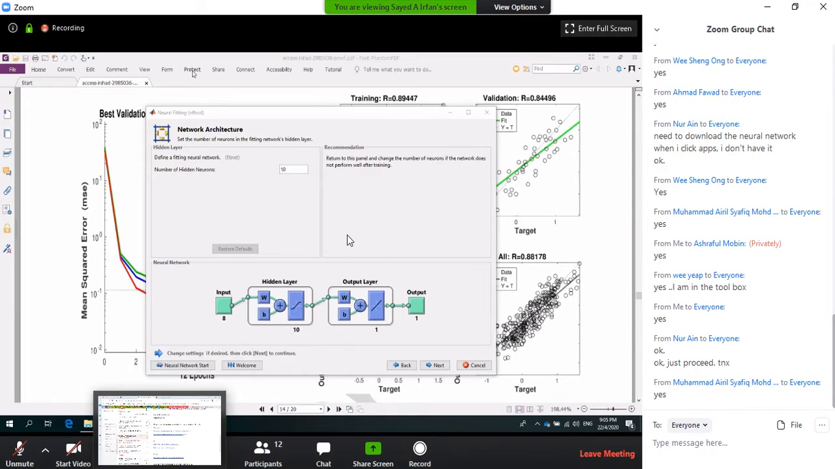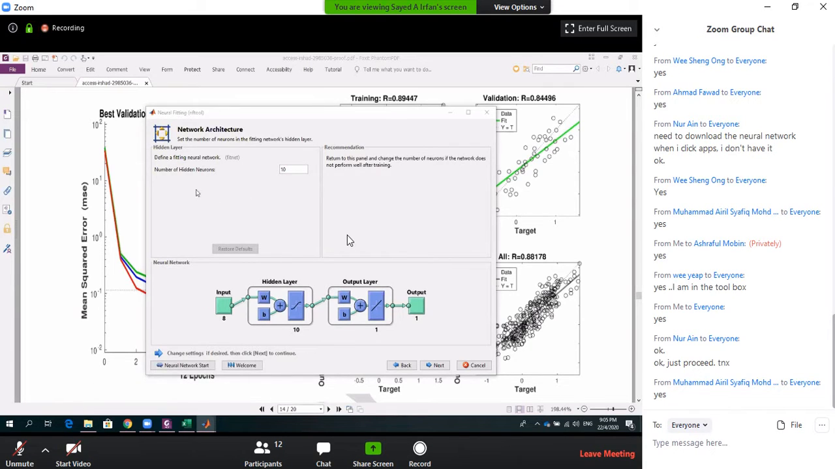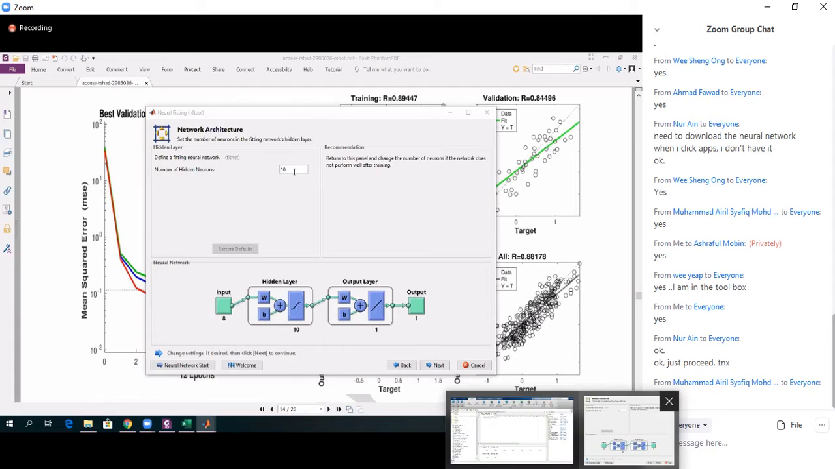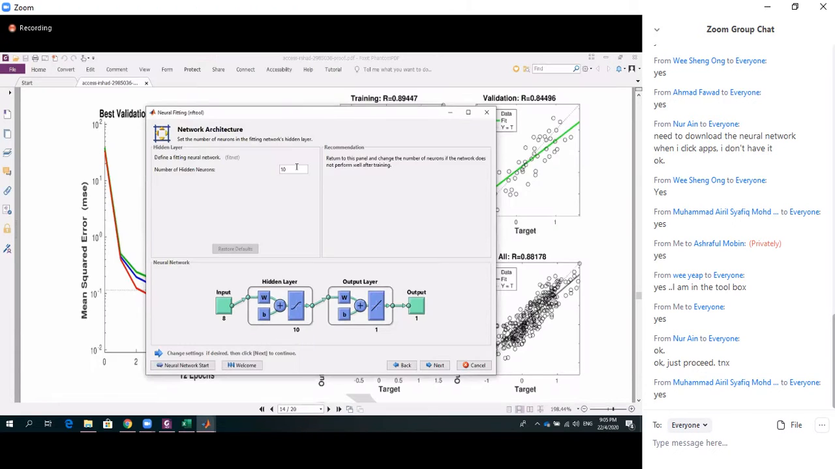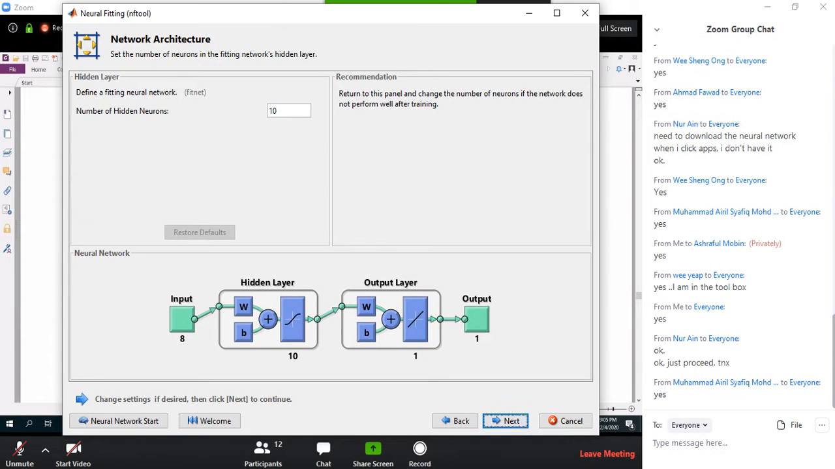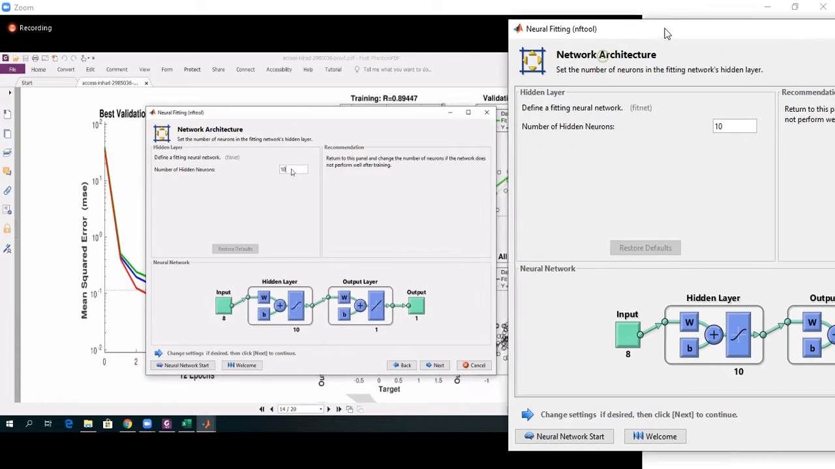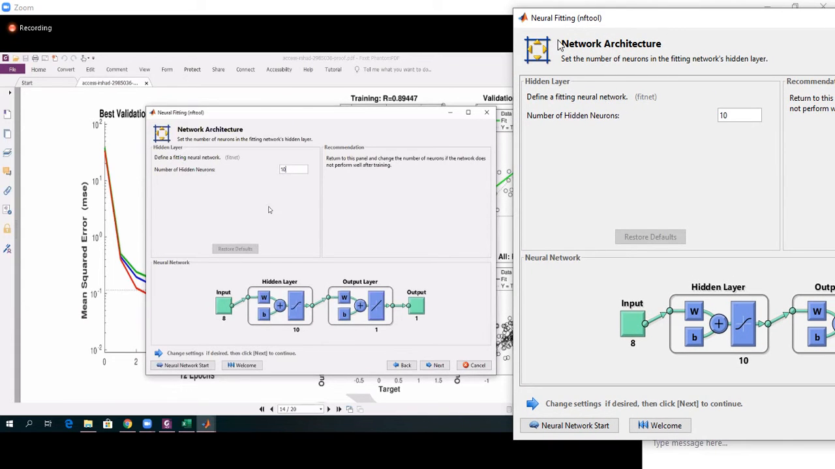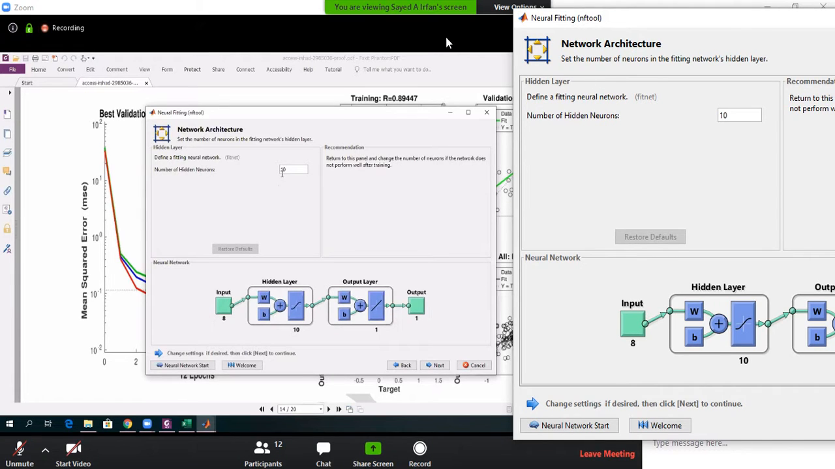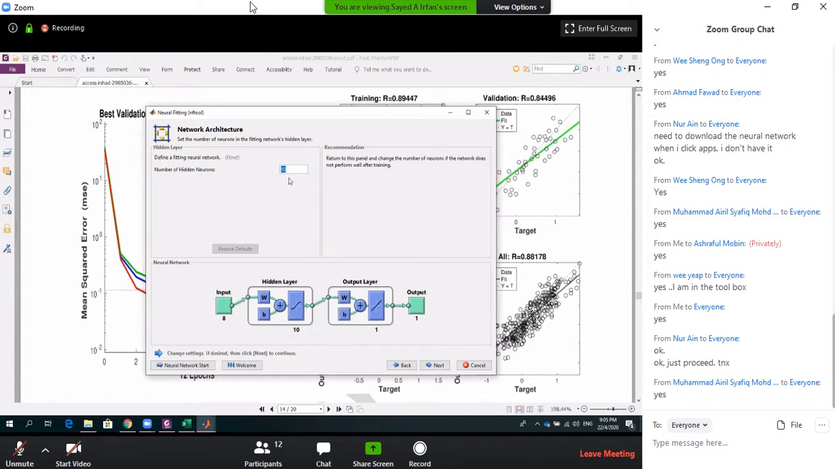Okay, now I'm back. I believe that everyone is at the network architecture. So this is hidden neurons. This layer you can see in this toolbox. This is the hidden layer. You can change the hidden neurons if you want to increase the efficiency, but there is no fixed method to calculate the number of hidden neurons for each data set. So you have to do the optimization of hidden neurons.